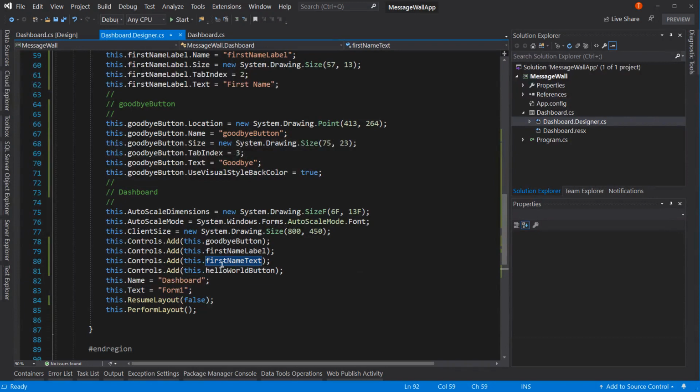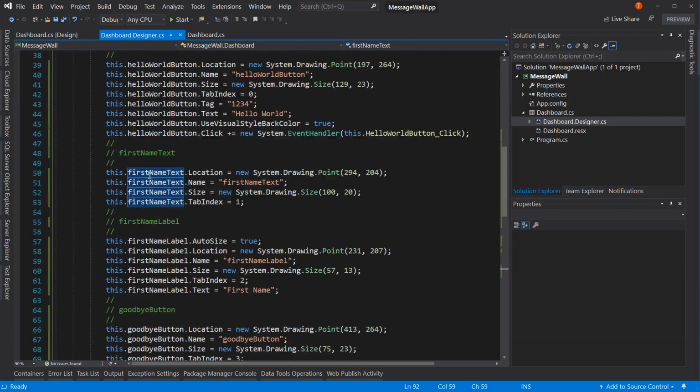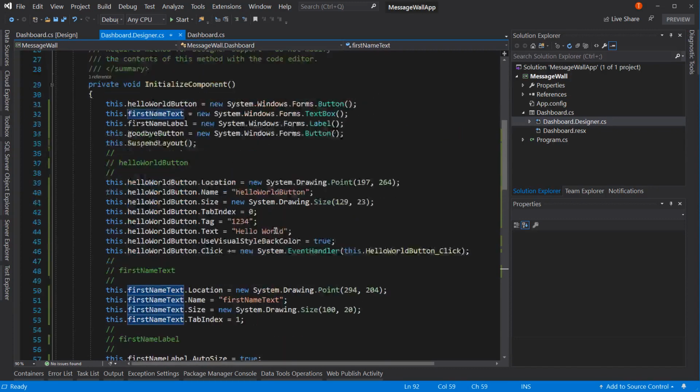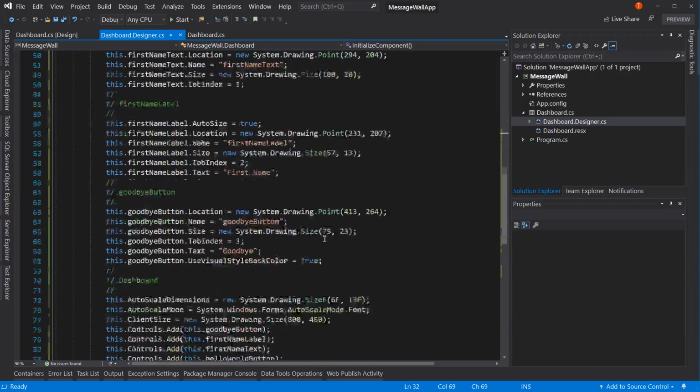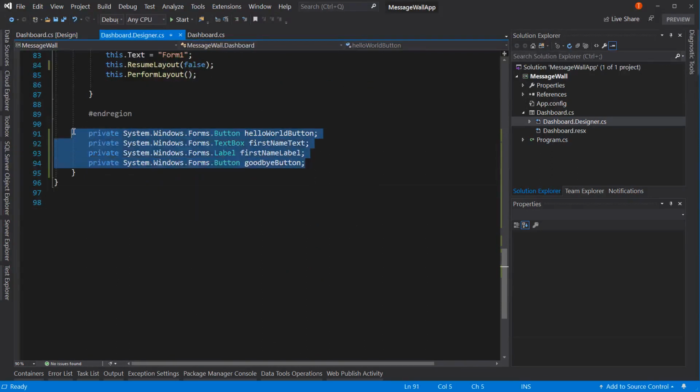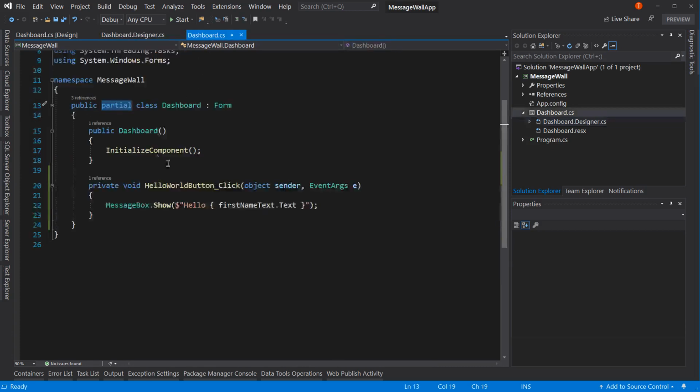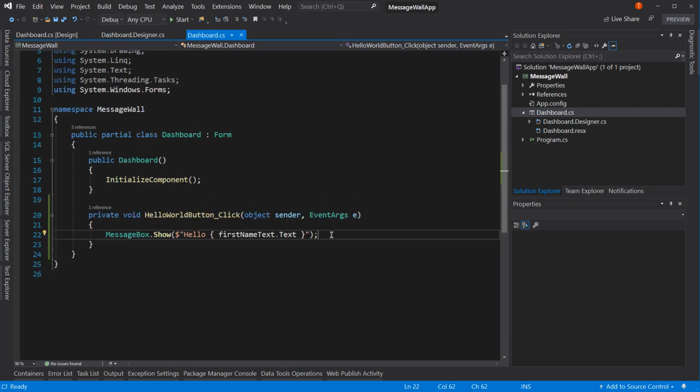And then we use that throughout. So here's this control add this dot first name text. Up here, the first name text properties are being set. And up here, we instantiate first name text to be a new instance of text box. So this private variable right here, we can use in our other half of our class, which is over here. So with first name text, we can access the text property. We can also set that value. So after we pop this message box up, I can say first name text.text equals empty string.